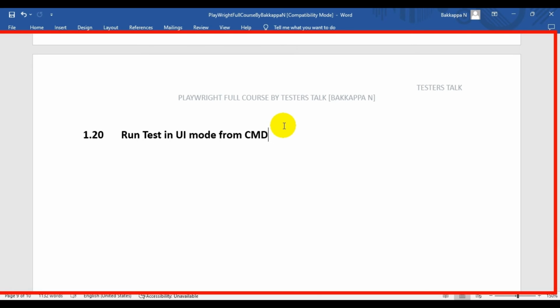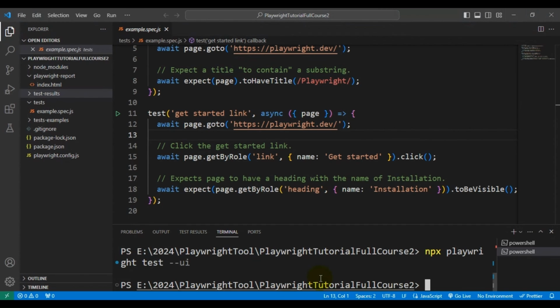In the previous Playwright tutorial, I discussed how to run Playwright tests in headless mode. In this Playwright tutorial, I am going to discuss how to run Playwright tests in UI mode from the command prompt. You can use the same command in the terminal also, so that will also work fine.